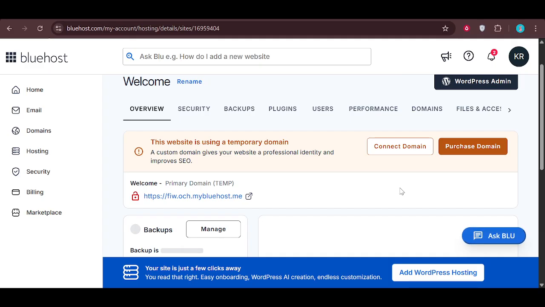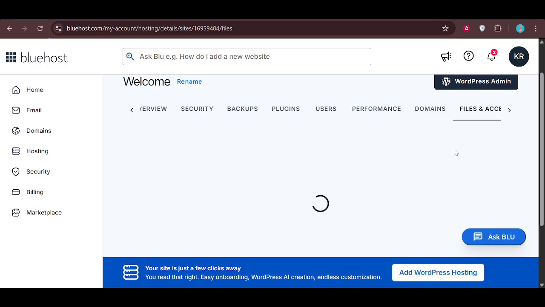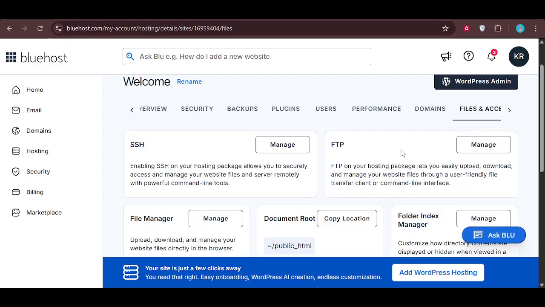At the top of this page, you'll notice a horizontal menu with different tabs. Look for the tab called Files and Access. This is where Bluehost keeps all the tools related to file management and connection details. Click on Files and Access to open it. Give it a second to load if needed.